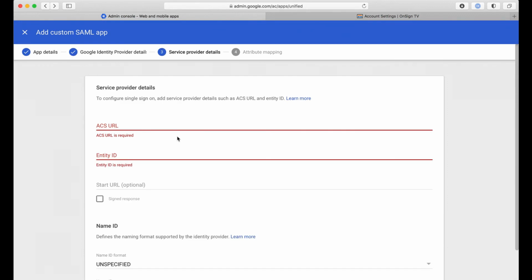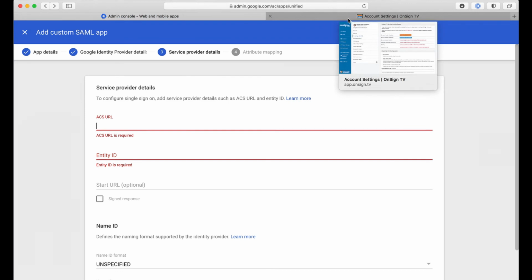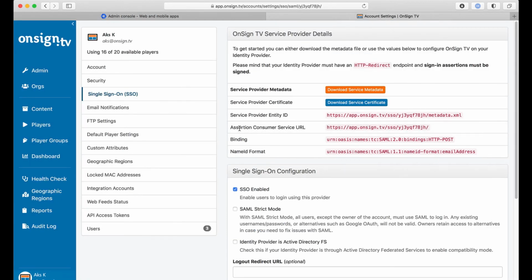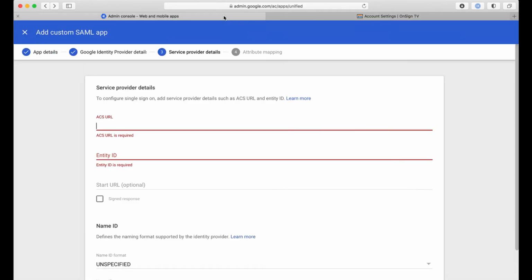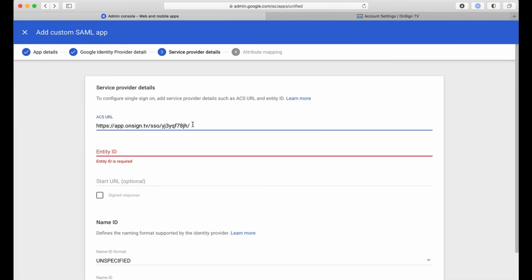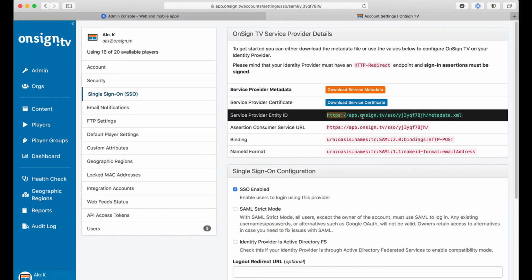This is the most important step. The ACS needs to be the URL provided here in this ACS field. So copy that and paste that here. The entity ID needs to be the URL, which you'll find here as well.